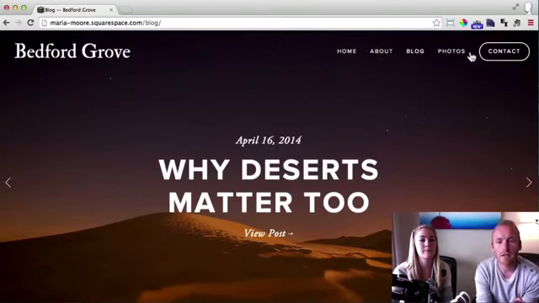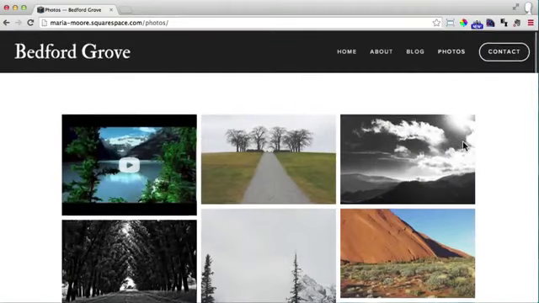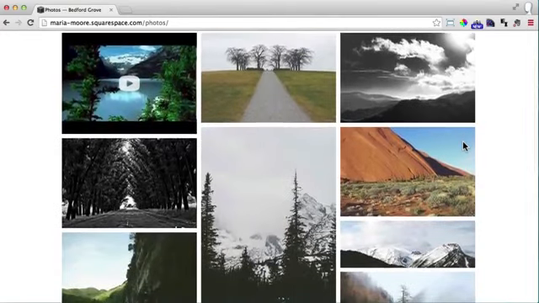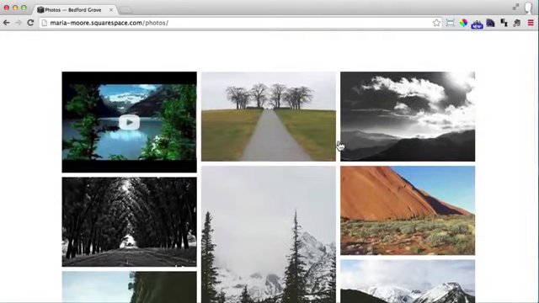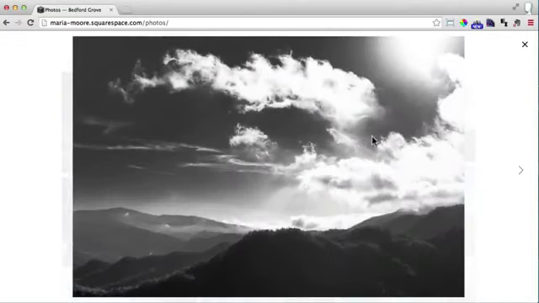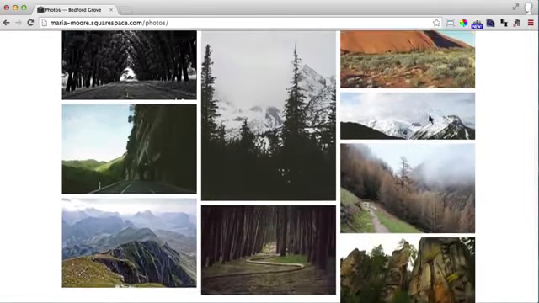The next thing we have is our photo gallery, and we have a video in it and different pictures, and if we click on the pictures, it will pop up like a light box, and we can scroll through them or click exit. So that looks pretty cool.